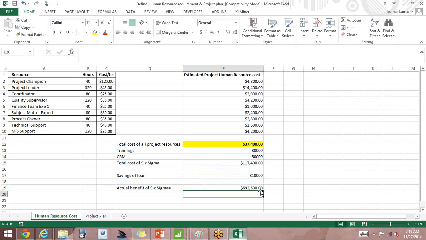So you'll tell your senior management, sir, this is the amount that I'm planning to save for you. 690 to 600. Remember, you are removing the training cost, very, very important. You're removing the cost of any software that you're planning to procure, and all the resources that you're involving in the Six Sigma project, you're removing their effort also, translated to money, and only then you're calculating your savings.